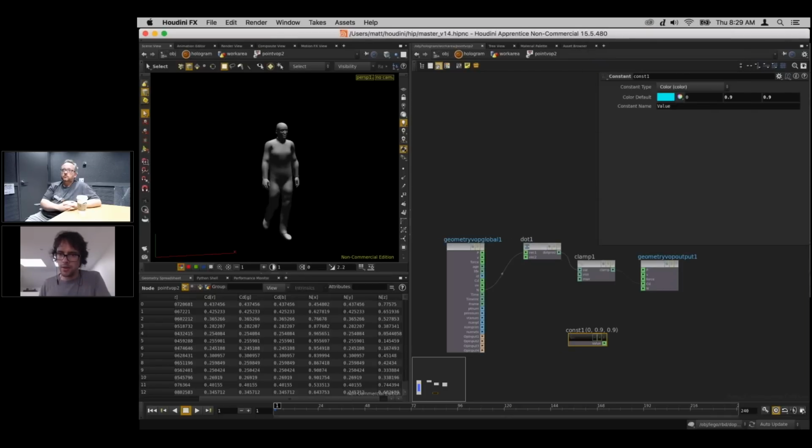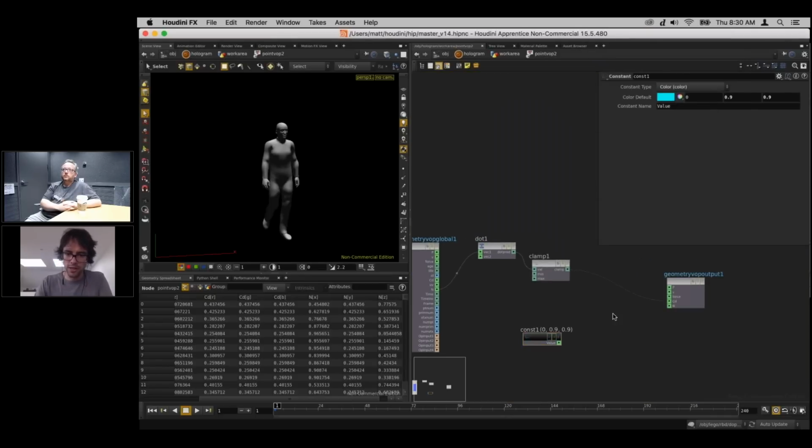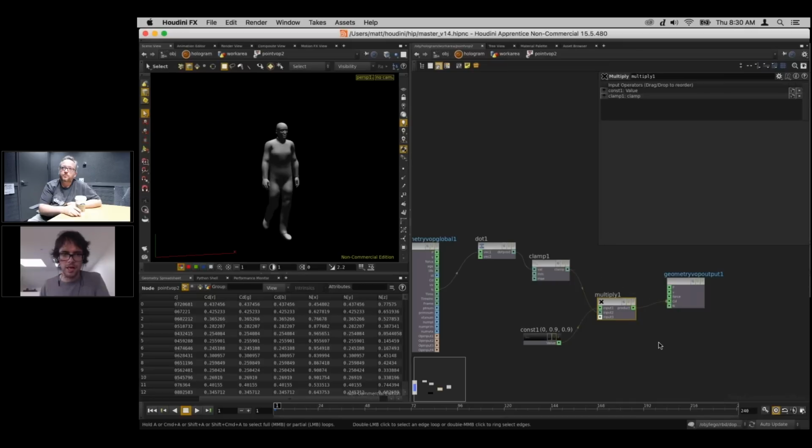And then I'm going to just multiply those two values together. So I'm going to take my cyan color, multiply it against our dot product, and feed that out to CD, and there we have spooky sci-fi walking man.